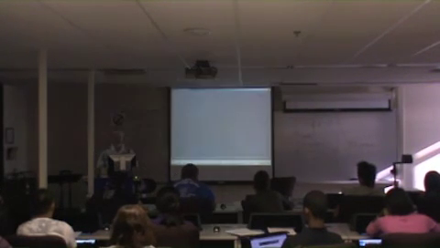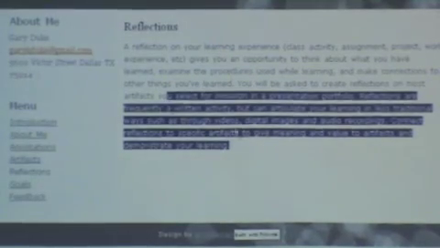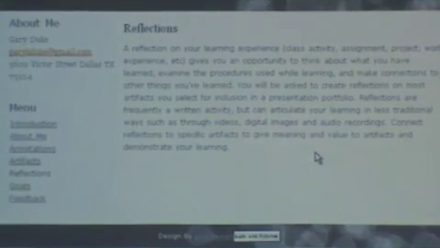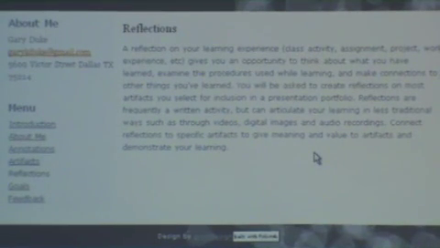And I'll close that again. And then, of course, you've got another section for reflections. I don't have anything there yet. But you can have other kinds of reflections on experiences that you have, or whatever you decide would be a good way of presenting yourself. Okay?